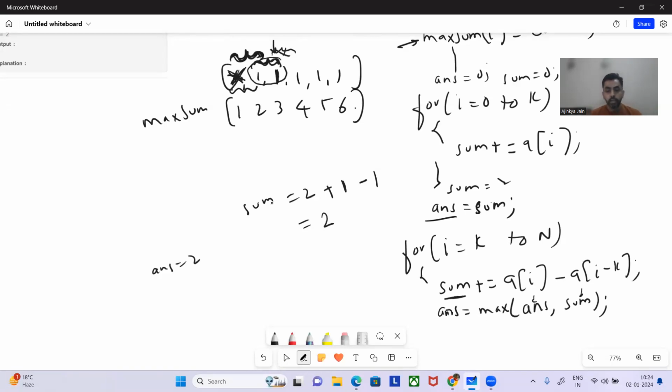Now we want to calculate for subarrays of size at least k, that is k or more than k. For k subarray size, we already have the answer. Now we want to check whether there is a maximum sum of subarray size more than k. So we take max of answer, that is the subarray size k answer, and sum plus the maximum sum of the previous window, which will be max of i minus k.